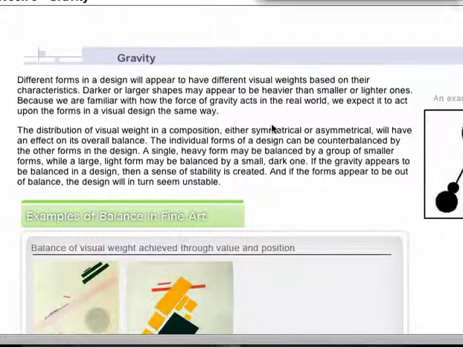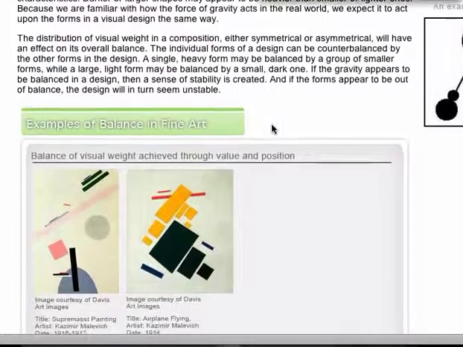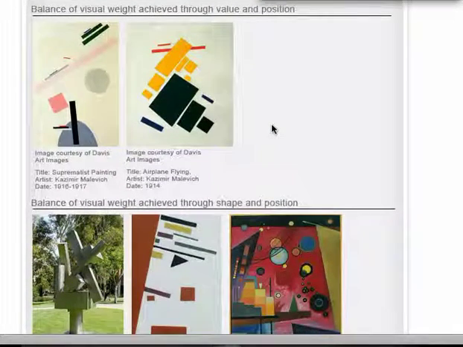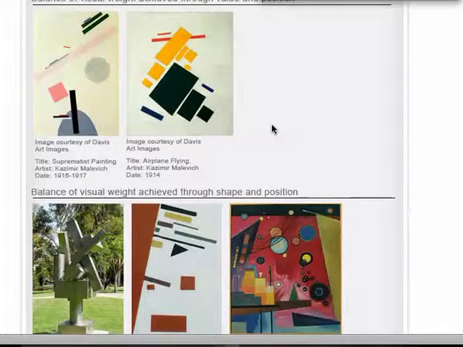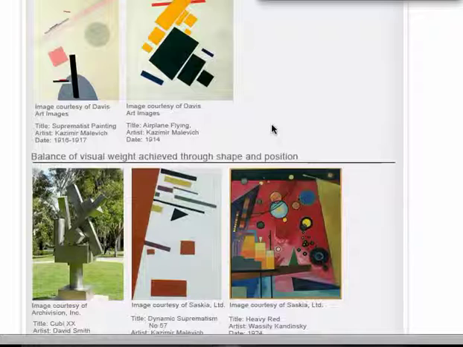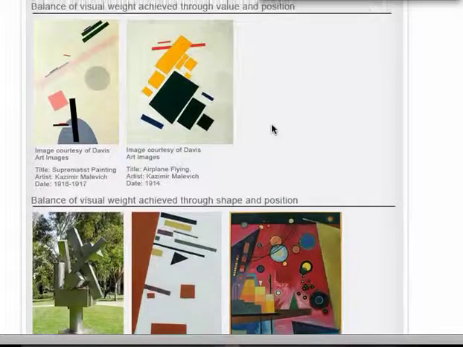Okay, let's look at gravity. Things have different visual weight. Sometimes darker or larger shapes appear to be heavier than smaller or lighter ones. Light colors tend to come forward. Large light shapes will come forward in space. Lots of artists play with this. Some try to challenge the rules of what comes forward and what is heavy and what is light. So let's just look at some of these examples.